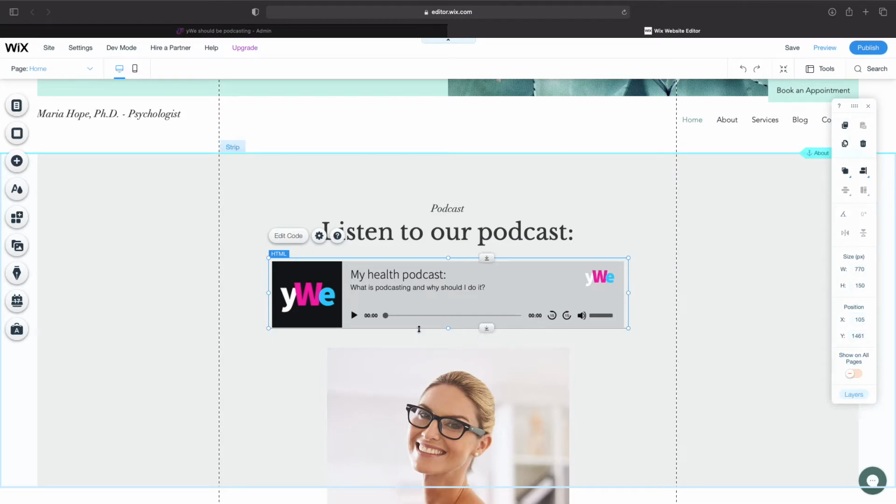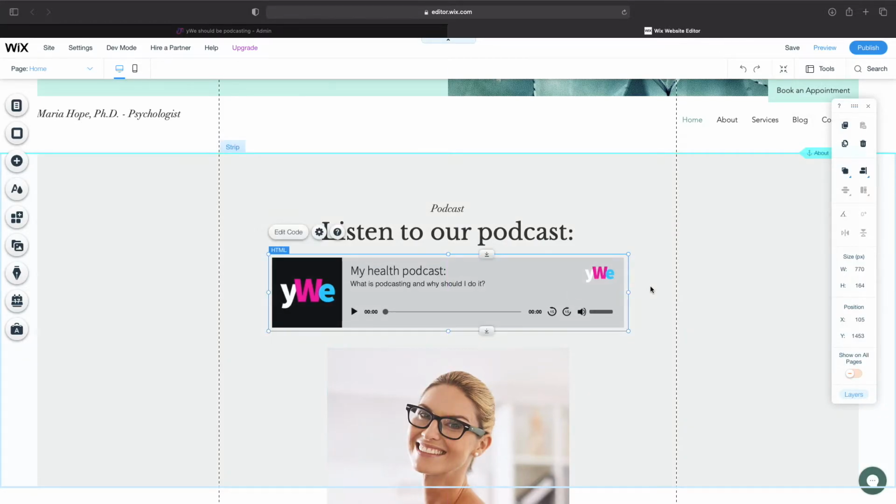Now, one of the things you will see is that because of Wix and the way Wix works, the player is going to have a little bit of a border around it. It is actually 150 pixels in height. So I would just expand that a little bit so that you've got that like so. So now you can see the player is perfectly embedded on the site.